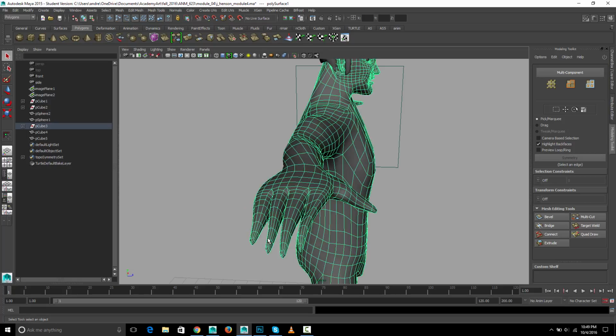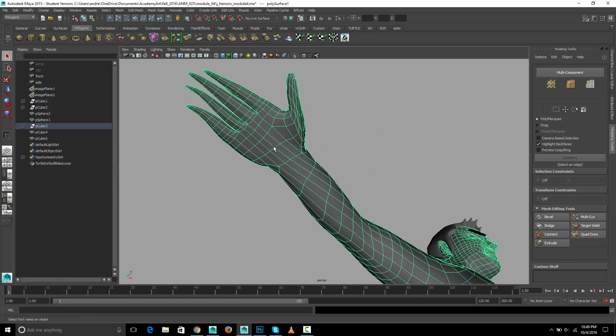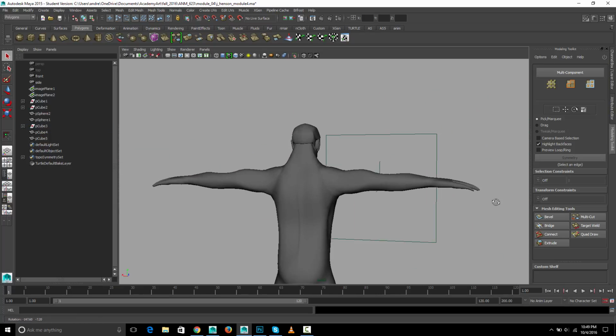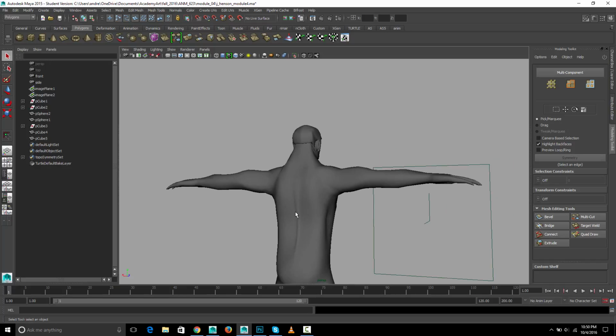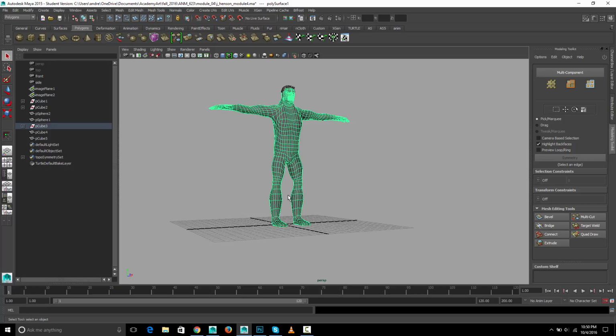Yeah, they're kind of pointy and odd looking. So spend a little more time on the hand and the shape of the fingers and the palm and those kinds of things. But overall, this is a really good start. You can even see here you're getting that weird pinching, so clean that up. But yeah, good work on that.